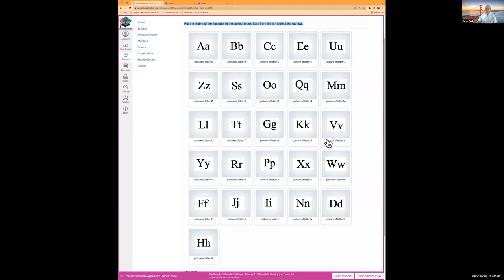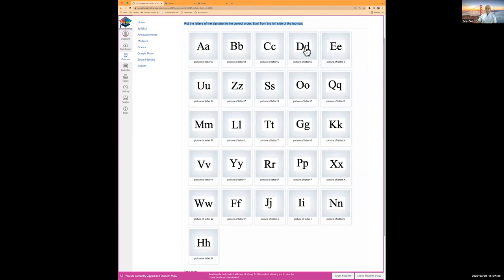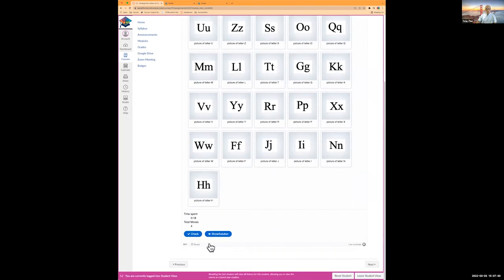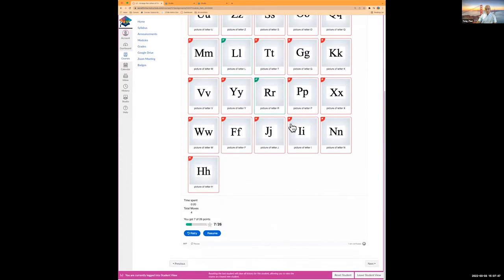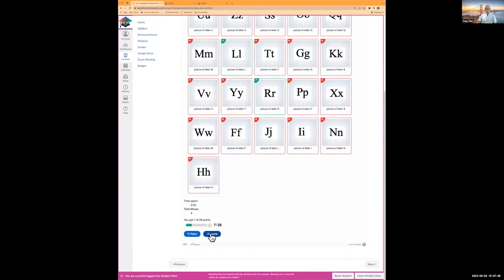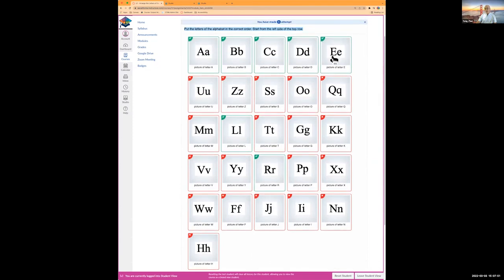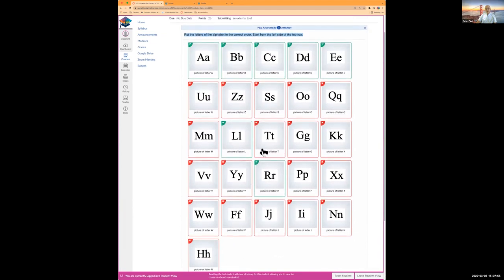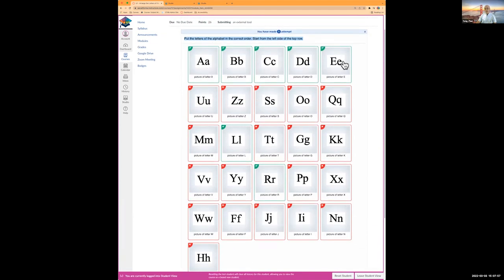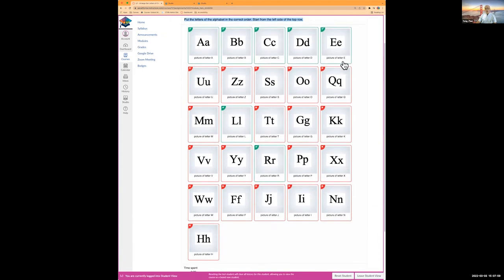What happens is that you can check your answers and see what you've gotten correct and resume. That means pick up where you left off without having to start all over again. So, resume. Let's see if it maintains the first row of letters as I've placed them.